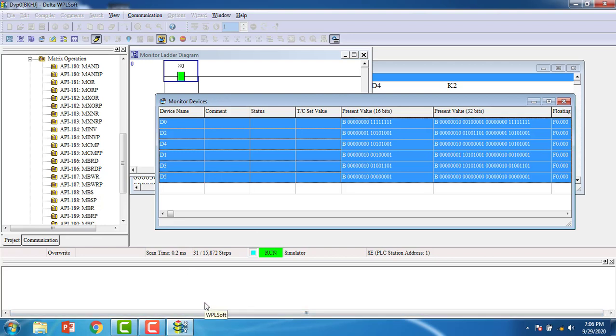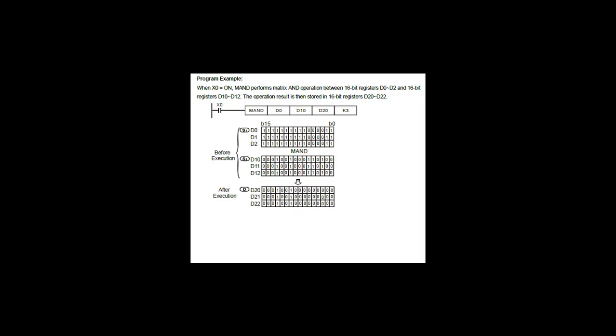So if you want to see the picture, you can go through the DVP series PLC user manual.